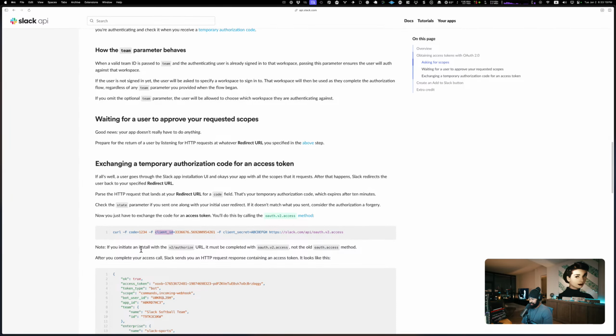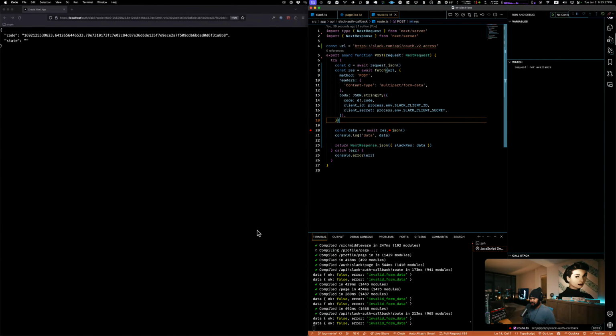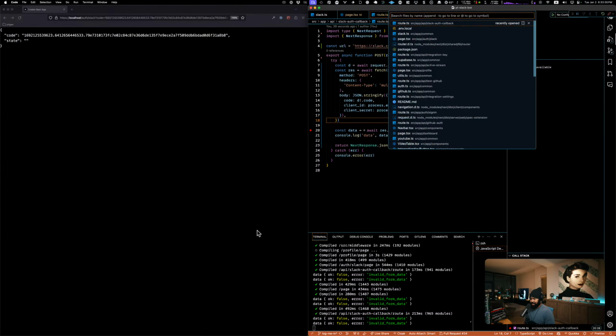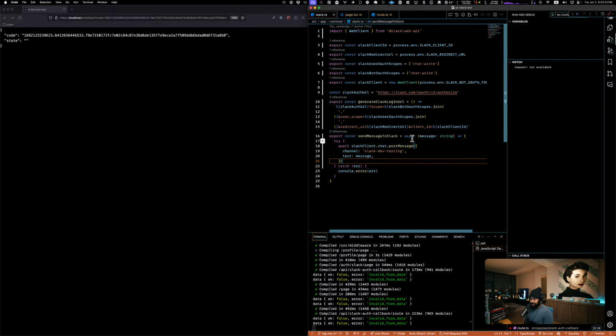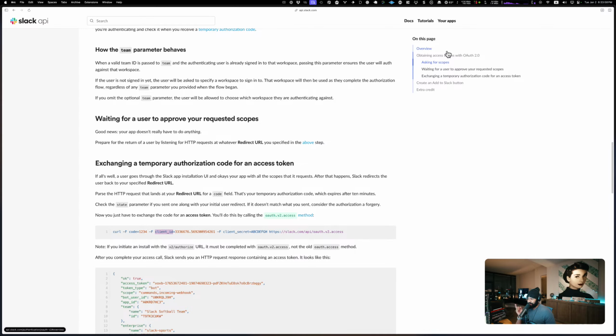Wait, if you initiate and install the v2 authorized URL, it must be completed with OAuth v2 access. What am I using? All right, let's go to my Slack function here, Slack auth URL. Wait, where is the Slack? Oh, here we are. I'm using v2 authorized, so I need to use OAuth.v2 access. Okay, is that what I'm using? OAuth.v2. Okay, I'm definitely using that. I don't know what's going on. Unless it's not a post.